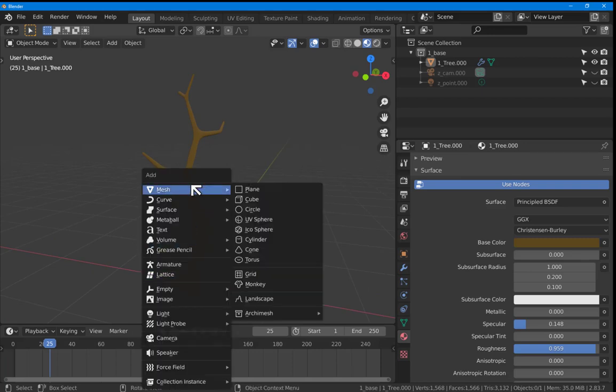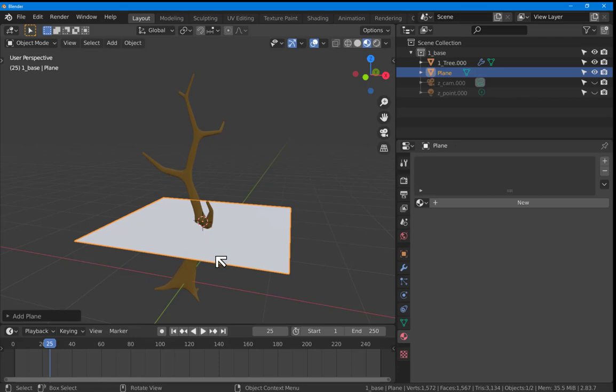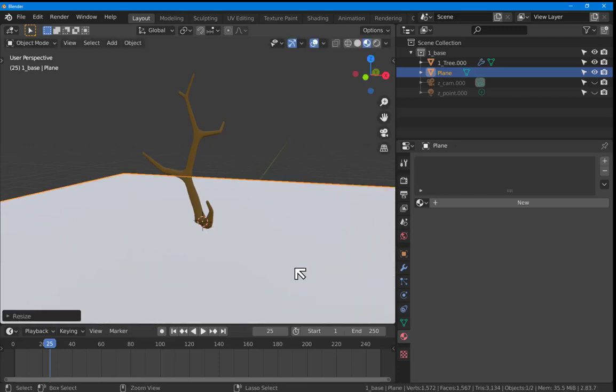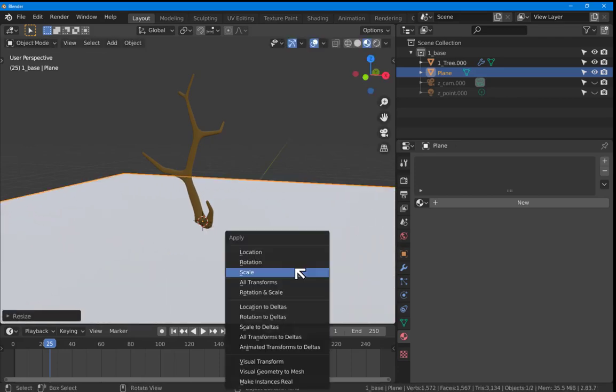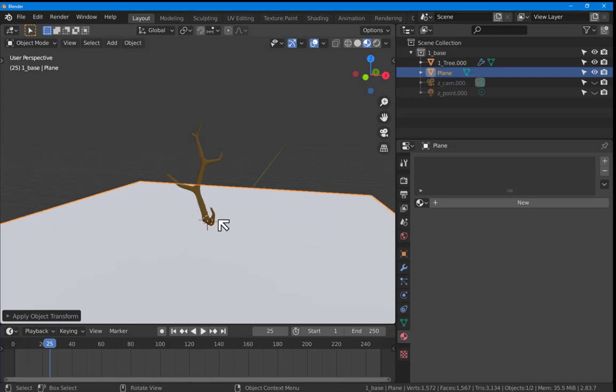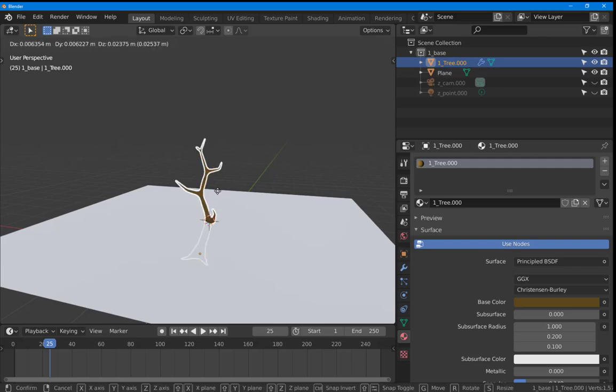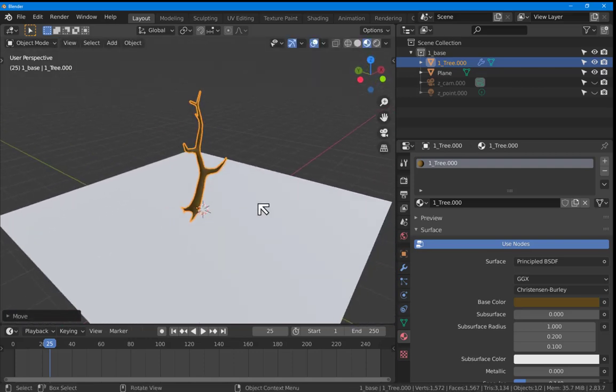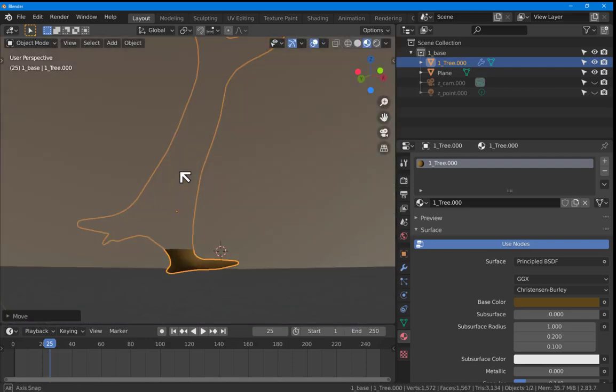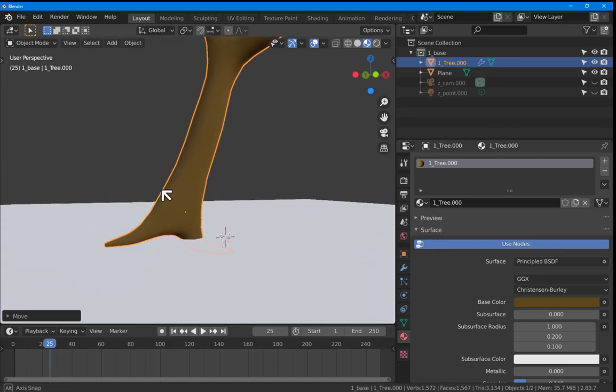Shift A, mesh plane, scale it up, Control A. You'll notice Control A now in object mode actually applies the transforms, whereas in edit mode it changes the skin modifier. Just be aware everything is dependent on the context. And I'll put the tree up here. It's looking vaguely like it's walking on the landscape.